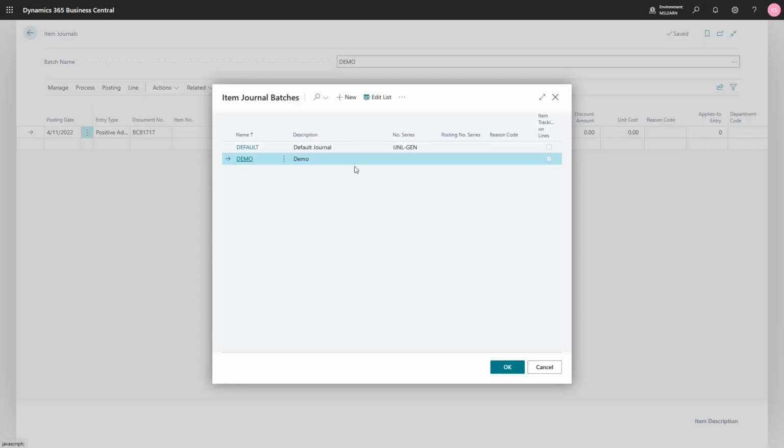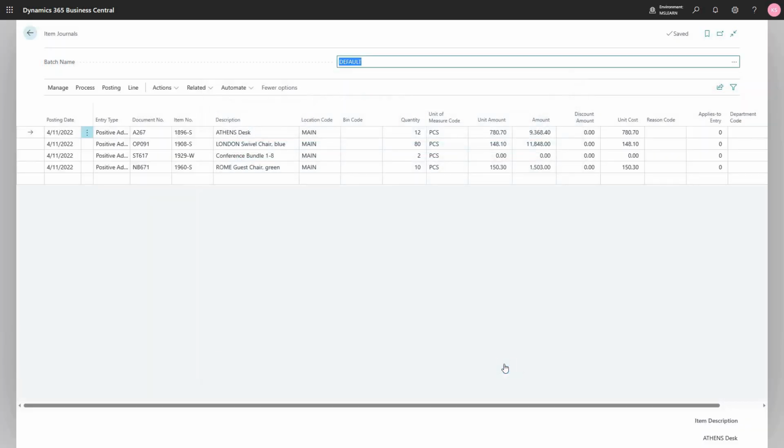Let's also go to the default batch. So default. So this batch does have a number series. And here you can see several lines that I've prepared. And you can very well see that the document number has been filled in manually. This could be the result of an import, for example. But the document number doesn't use the format of the number series, because the number series is formatted as T001, 002, and so on. So this is a very different format.